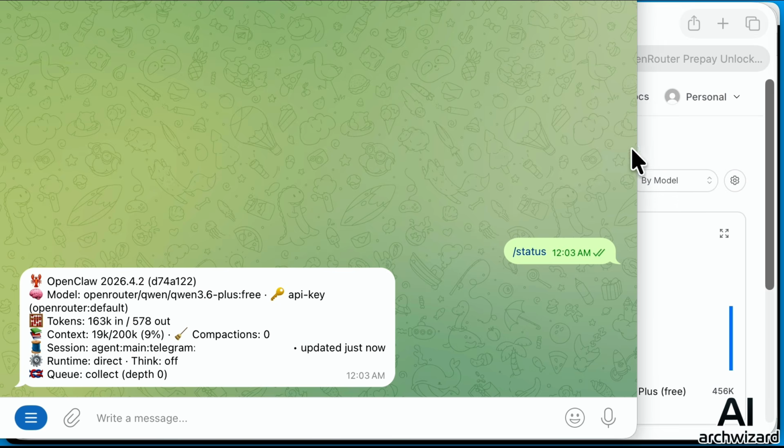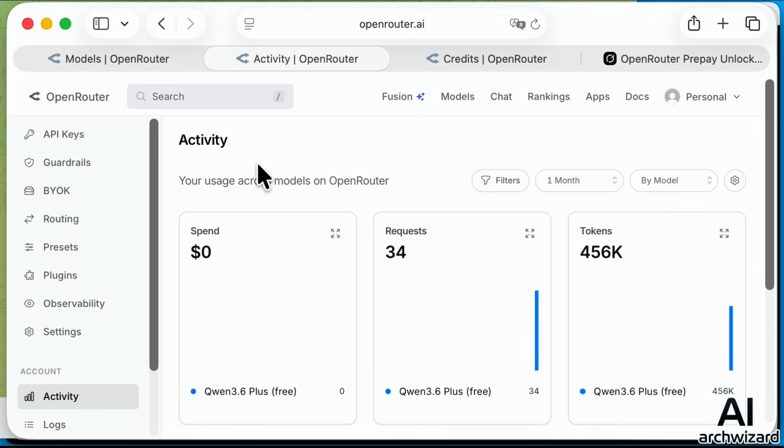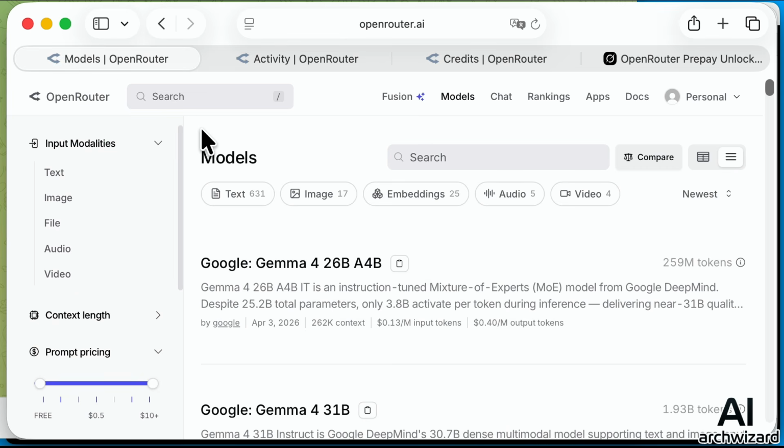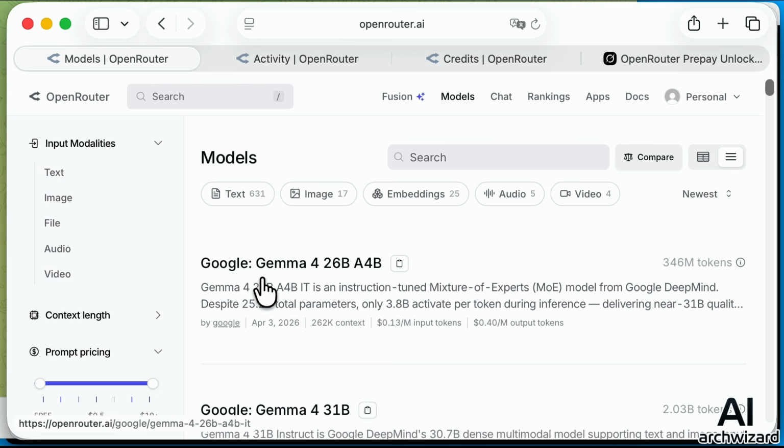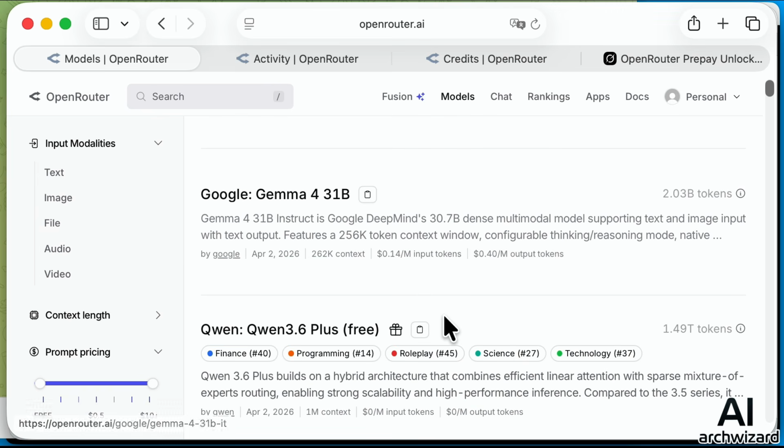So how to do it? You have to go to OpenRouter and click on Explore Models. Or you can go to this link, openrouter.ai/models. And here you can see models that are cheap, and there are some models that are free.